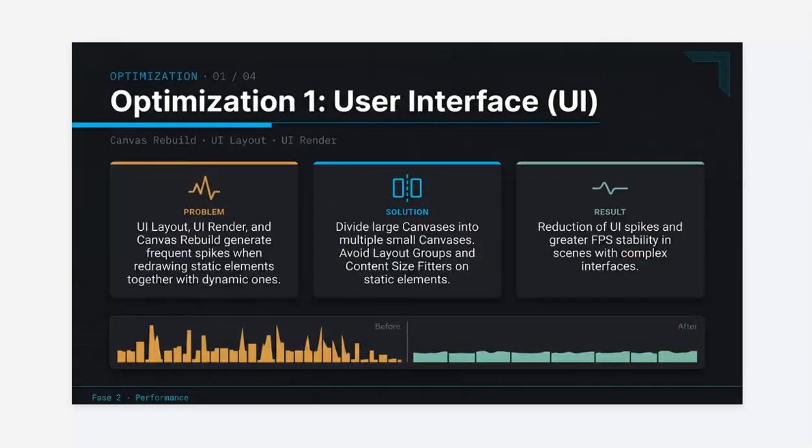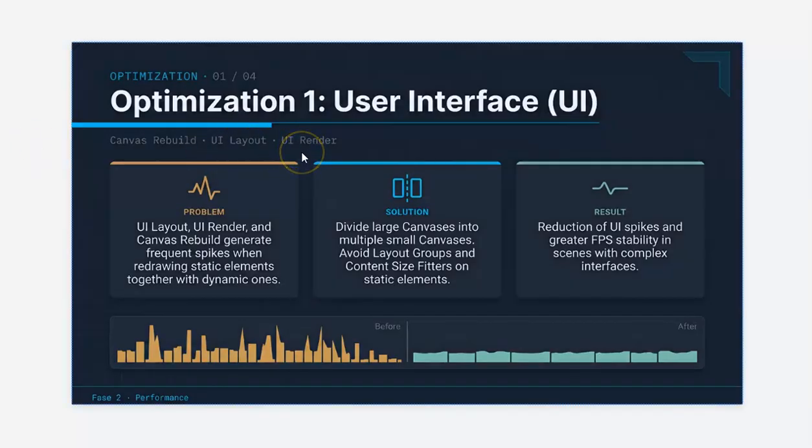Well, let's go for the optimization points. In Optimization 1, we observed the challenge with the UI interface. It highlights the issue where the canvas frequently experiences spikes in activity when moving both static and dynamic elements, impacting the overall performance of the system.